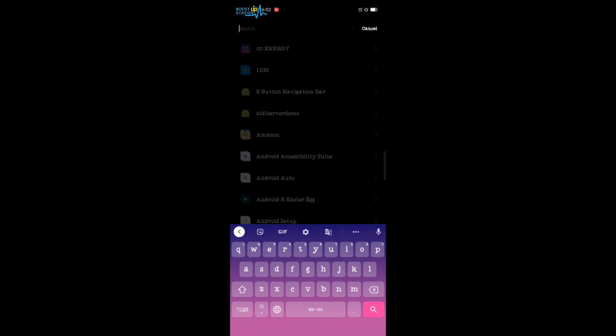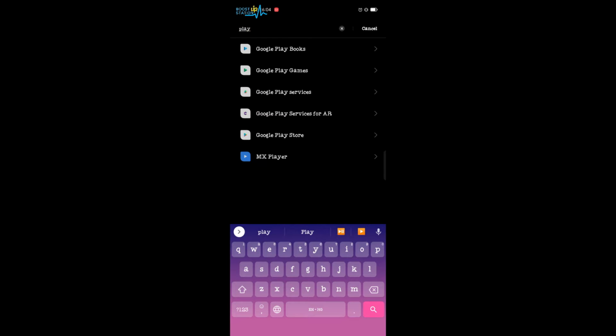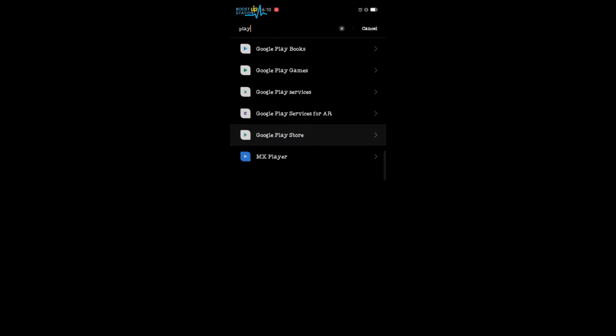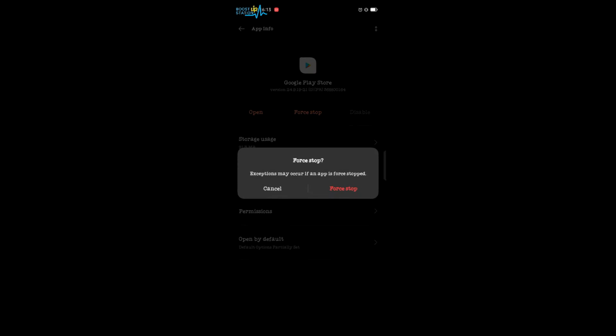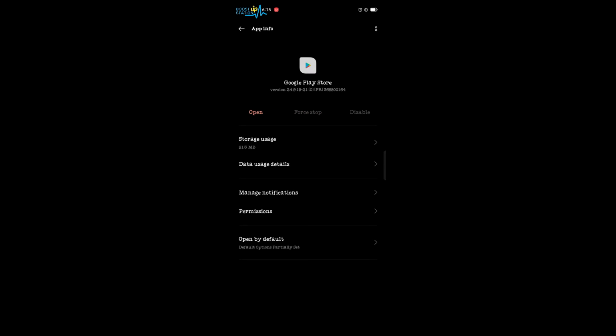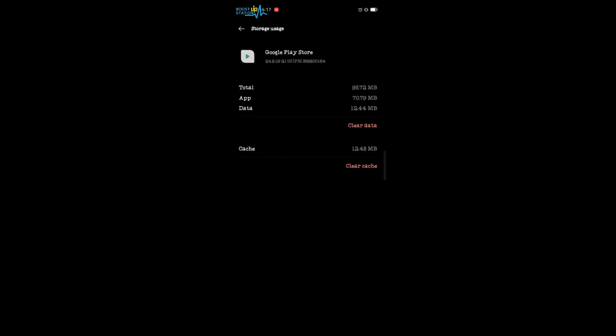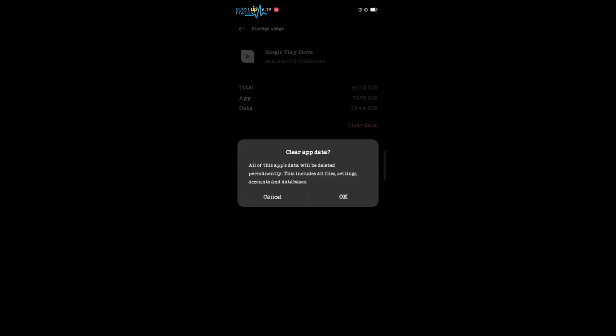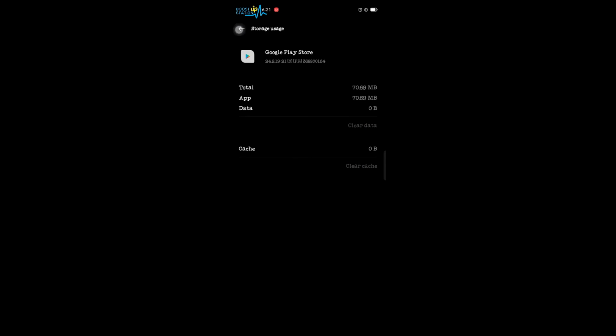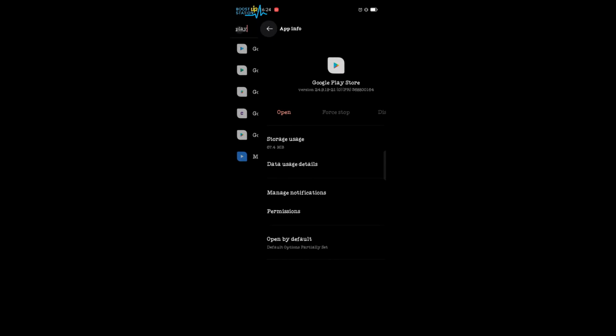Now search for Play. Click on Google Play Store, click on force stop, and click on force stop again. Now go to storage uses and click on clear data. Click on OK. Go back again.